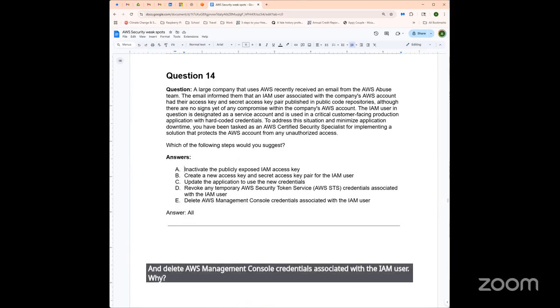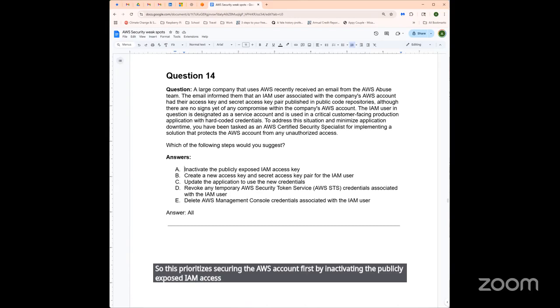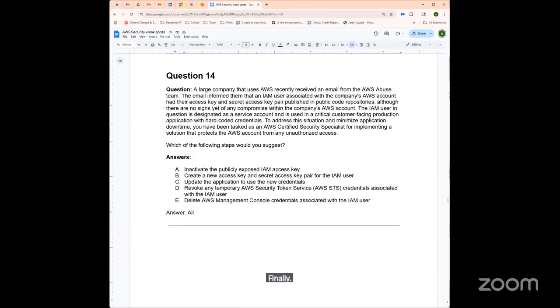Why? So this prioritizes securing the AWS account first by inactivating the publicly exposed IAM access key, which prevents unauthorized access, then creates new credentials and updates the application to minimize downtime. Finally, revoking the STS credentials and deleting the console credentials further reduces risk.